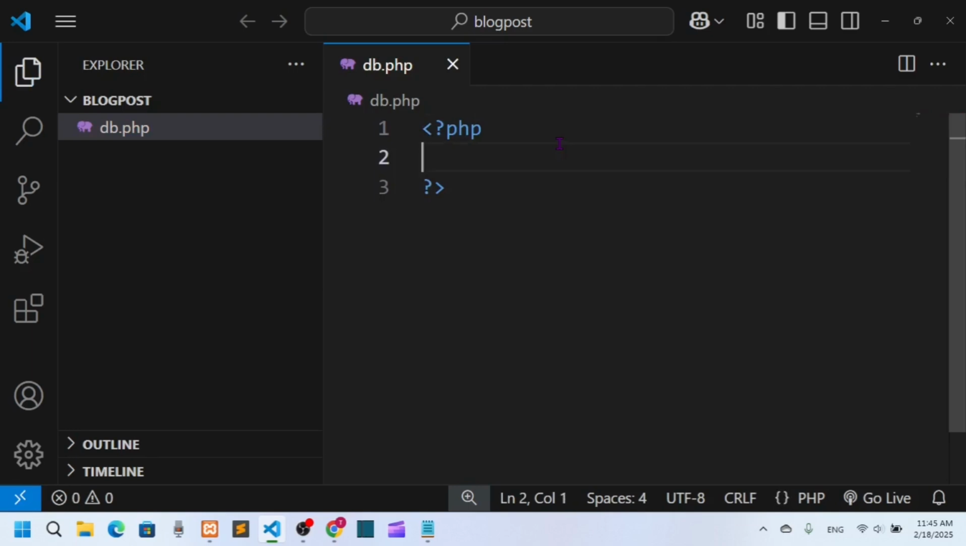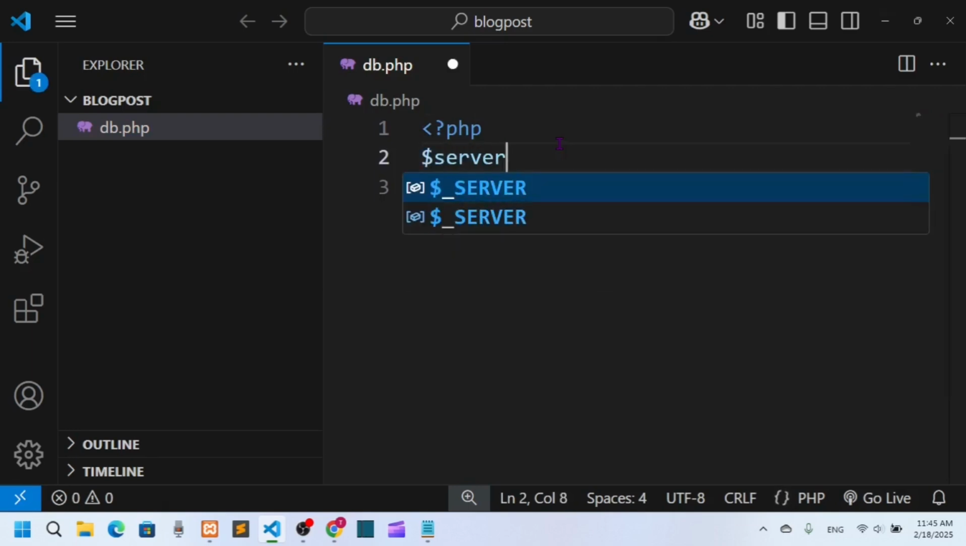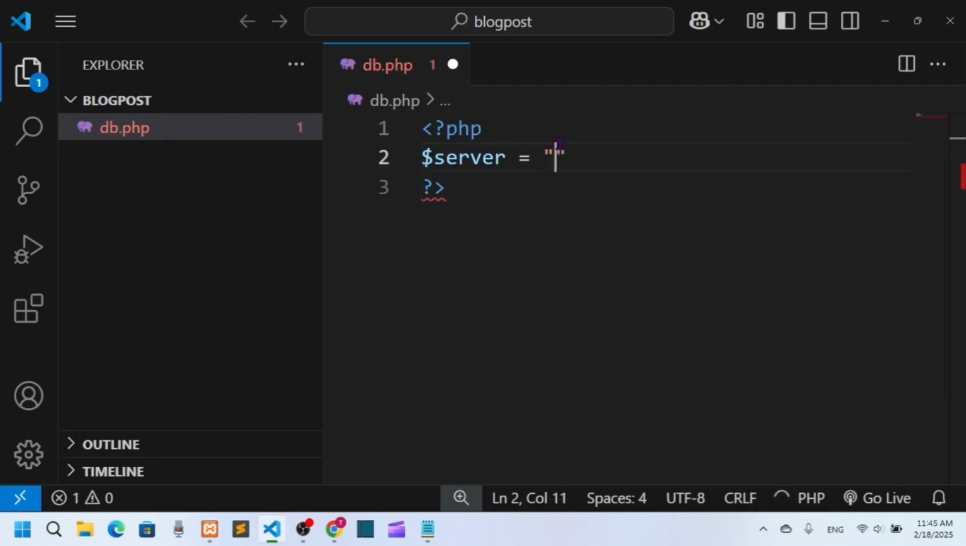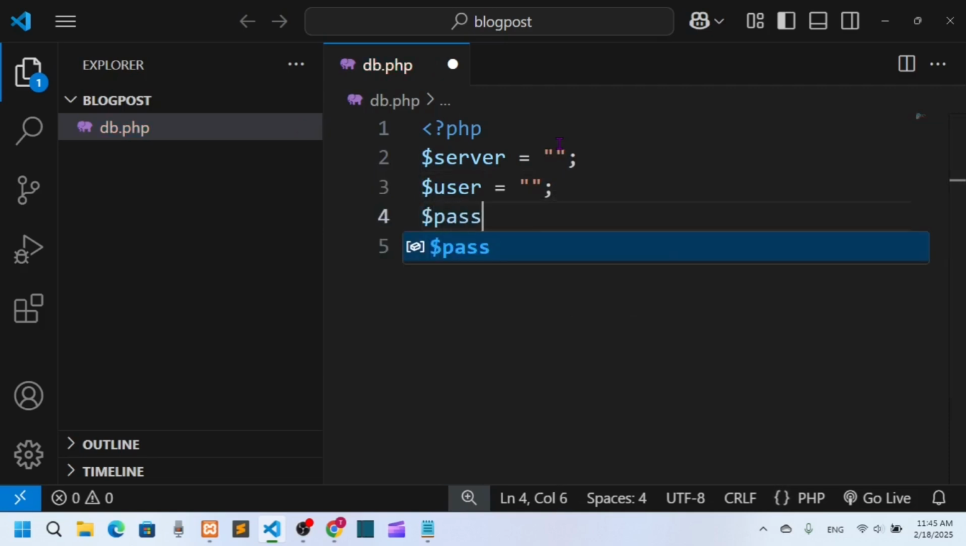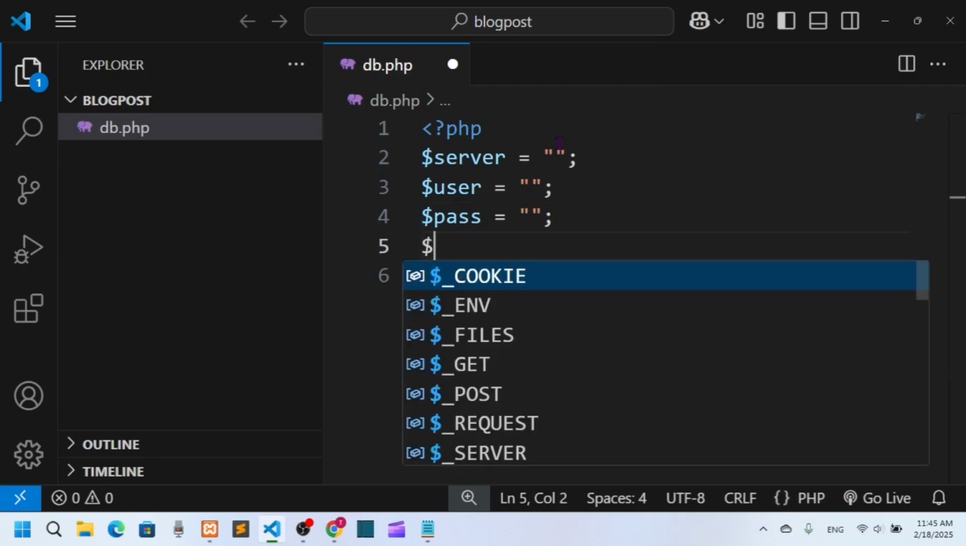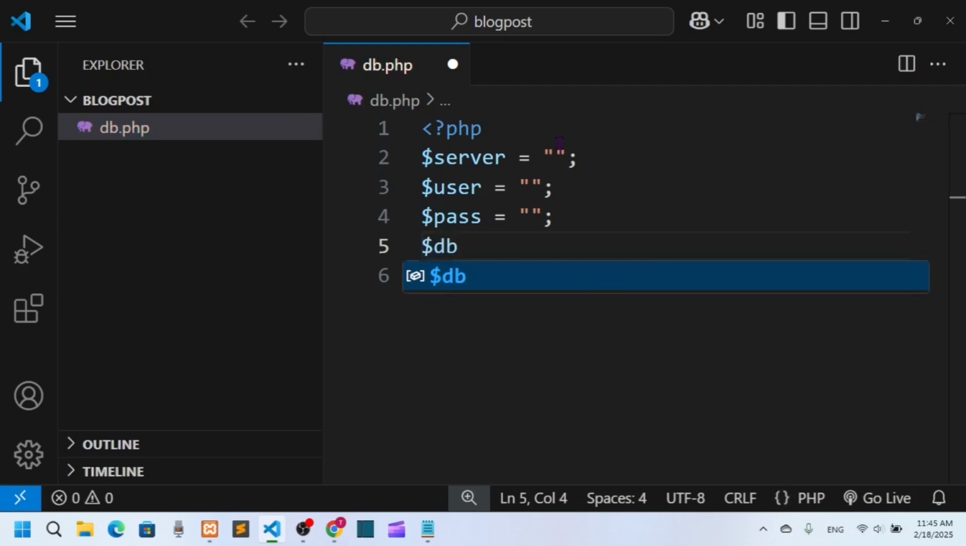For the connection we need a server, so we'll add a server variable here, and then we need a user. Then we need a password, so I need one more variable, that is password. You can give any name here, because these are variables. And we need another variable for the DB name, our database name.